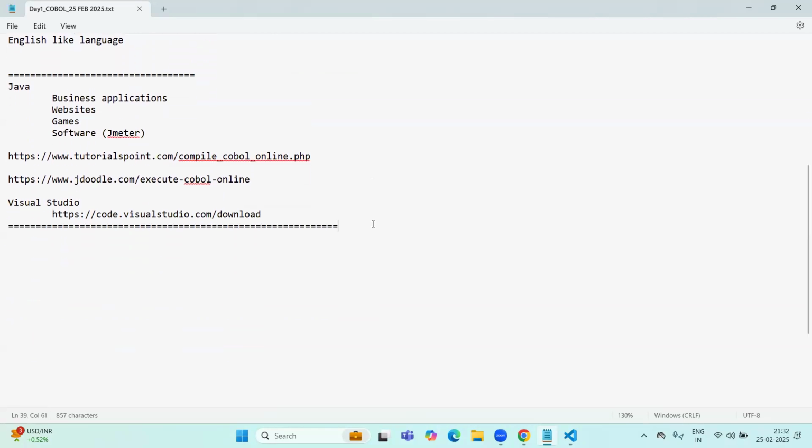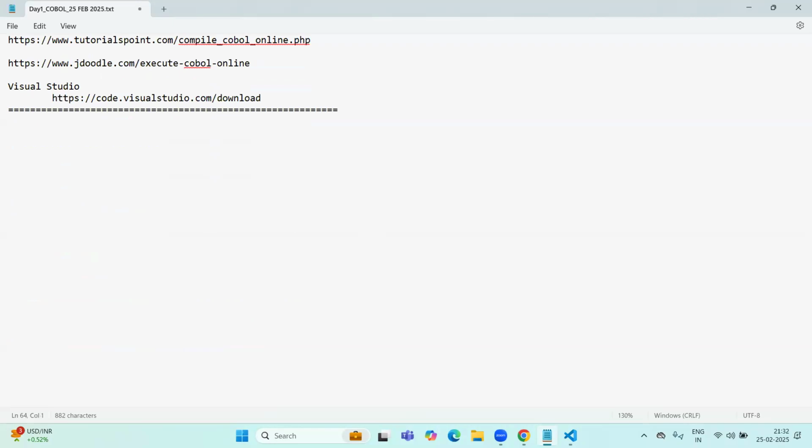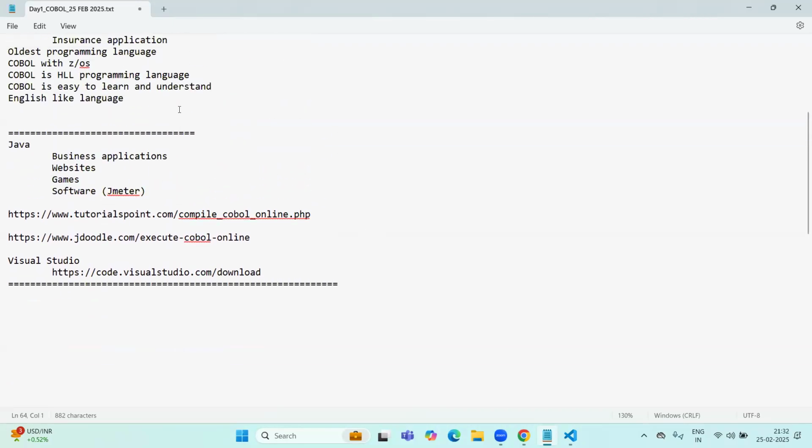So this is all about what is COBOL. COBOL is an English-like language. It is easy to understand and easy to write or implement. COBOL is a structured programming language. What is that? The other statement is COBOL is a structured programming language.